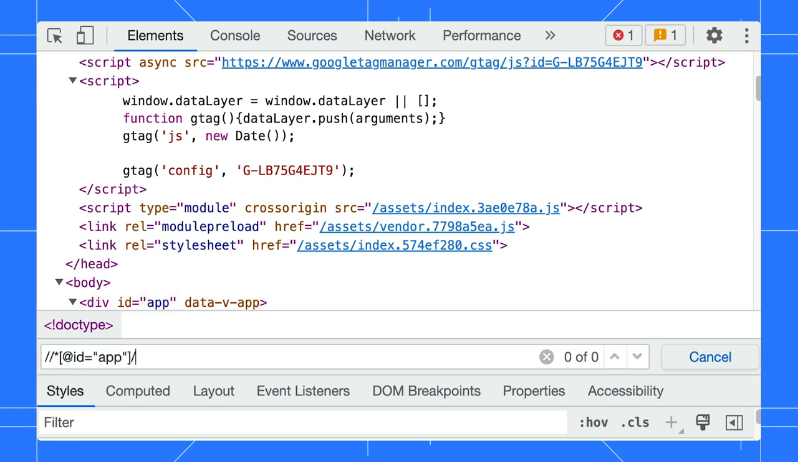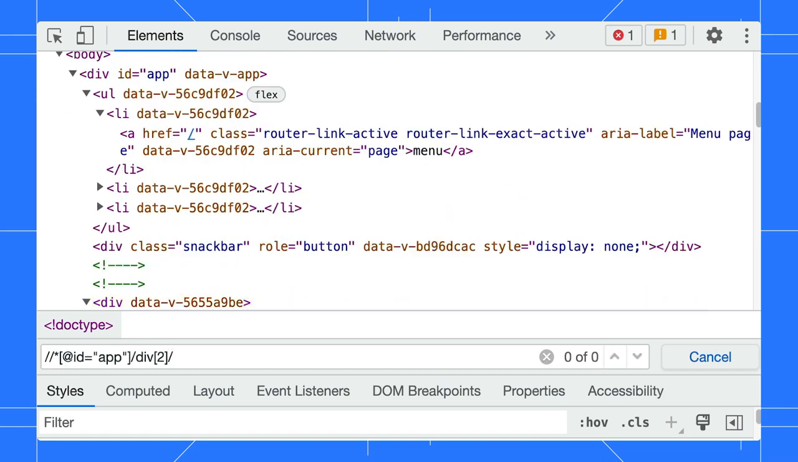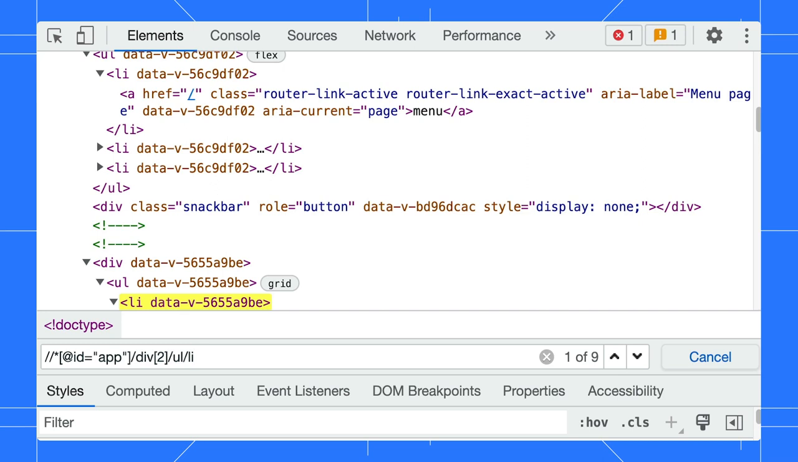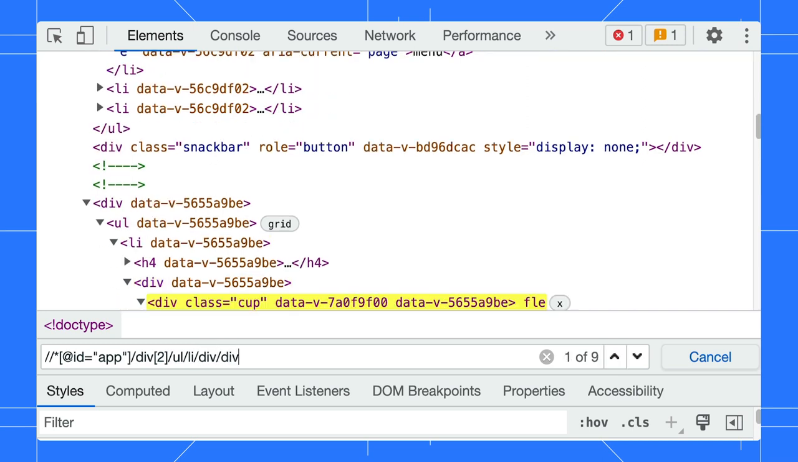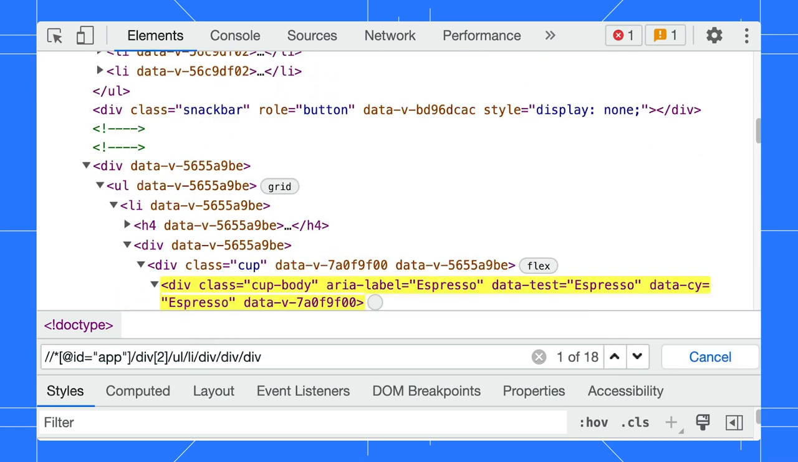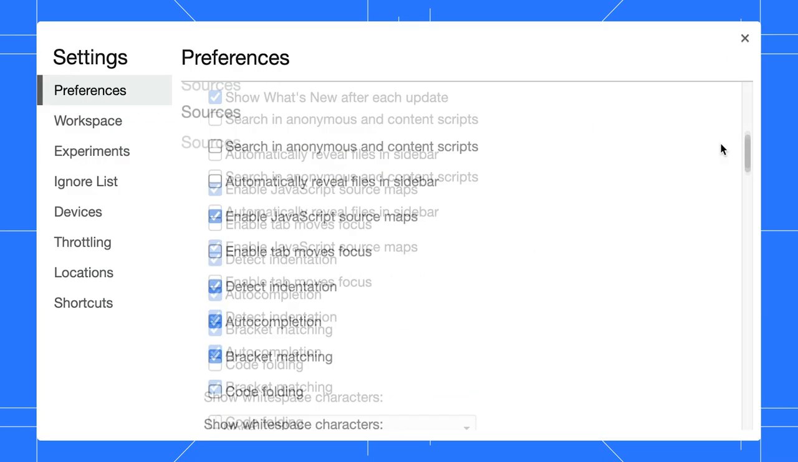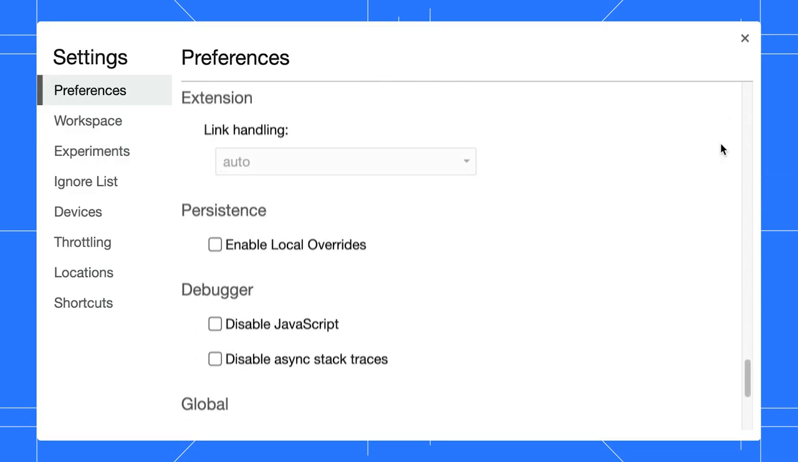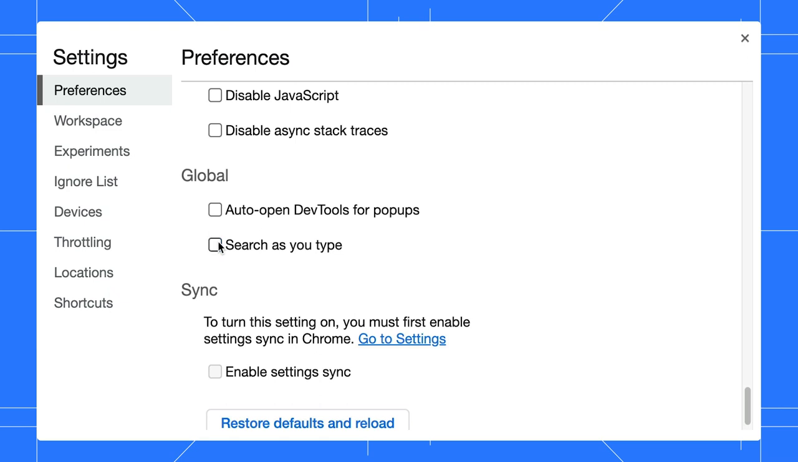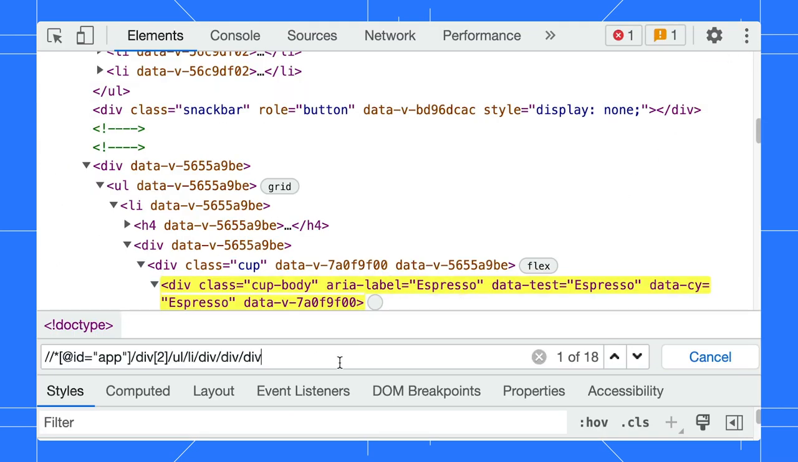The DOM tree jumps multiple times as you type in a lengthy query. It creates unnecessary motion and causes loss of focus. Go to Settings, Preferences, you can now disable the search as you type setting. With this change, the search will now start only after you press Enter.